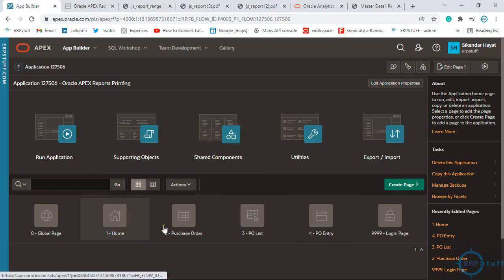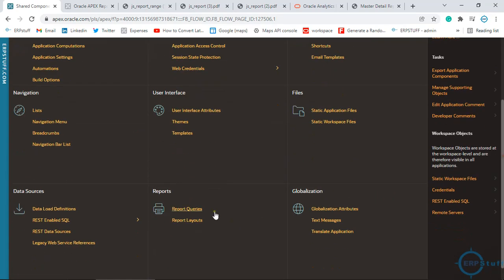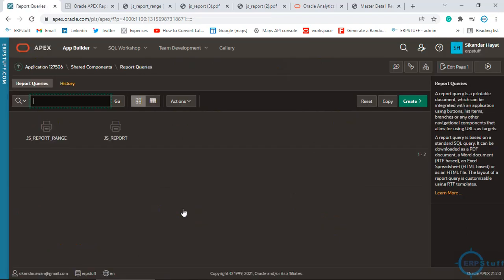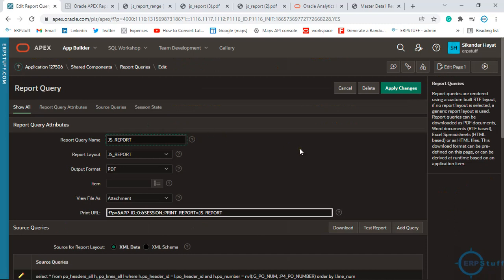This is a simple application that I created. Then you will go to shared components, and in the shared components you have these reports, two links. So let me show you first the report queries. Let's say for example I created this report. This is the report name.